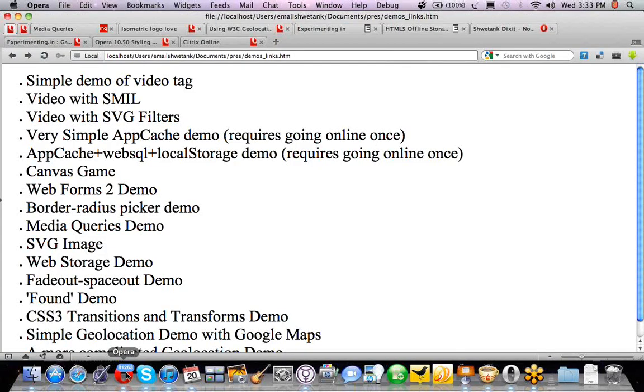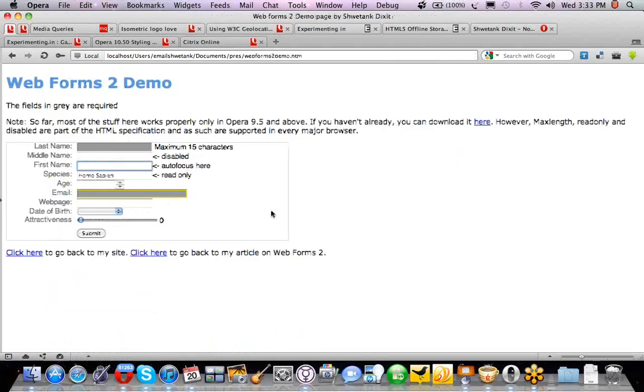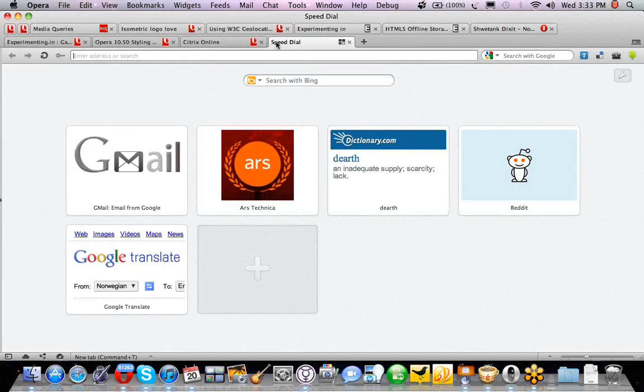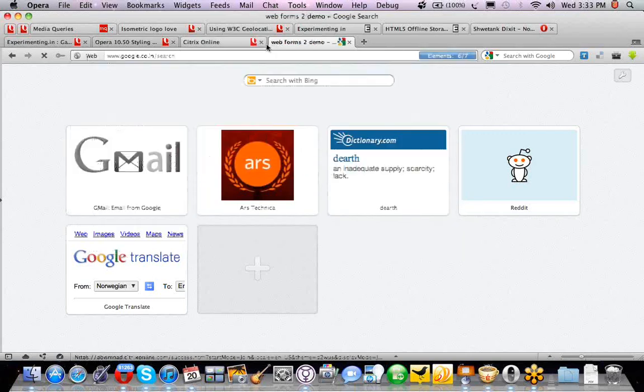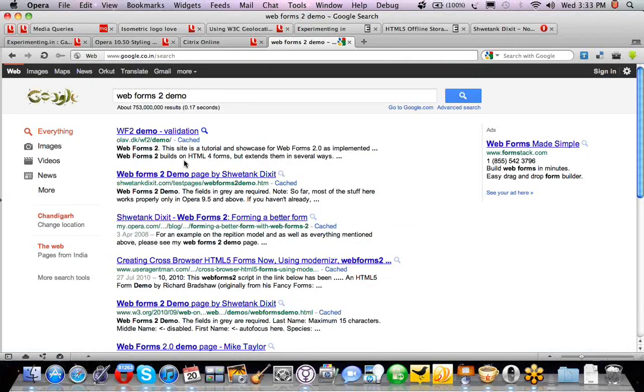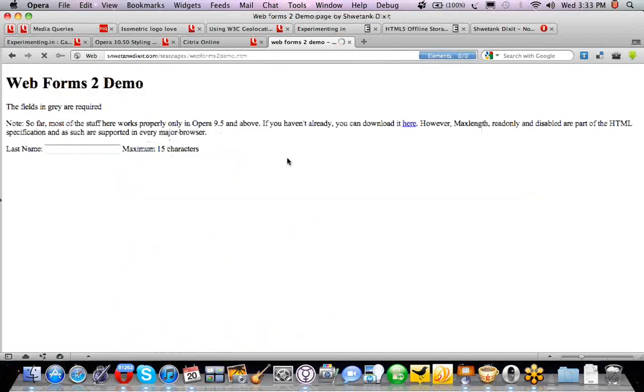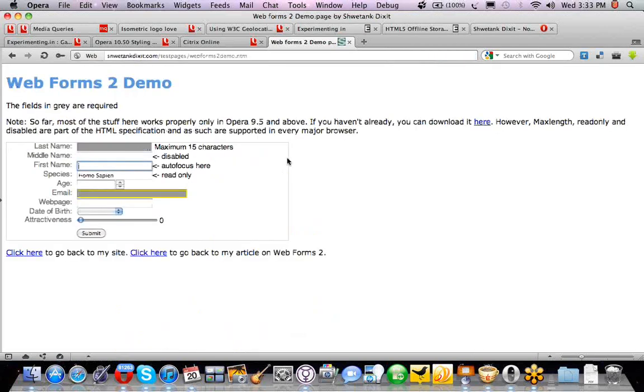Let's see an example first. Let's go to my web forms demo. Or what you can also do is just go online and search for web forms 2 demo. And the first or second page will be my demo. This is something I made in 2008 early on, but it's still valid. The first thing that you'll notice over here in this page is the fact that autofocus is on the third form input. No, it's not on the first.